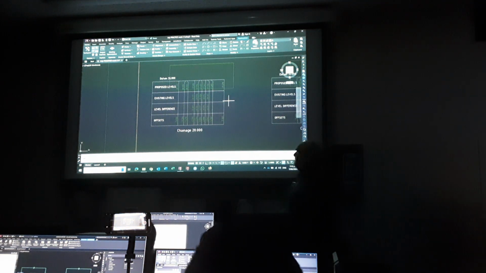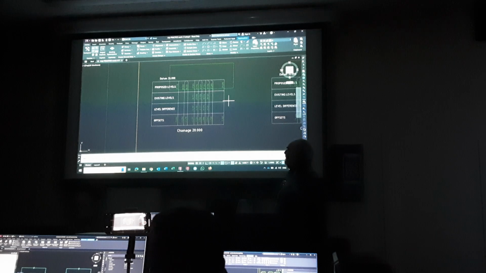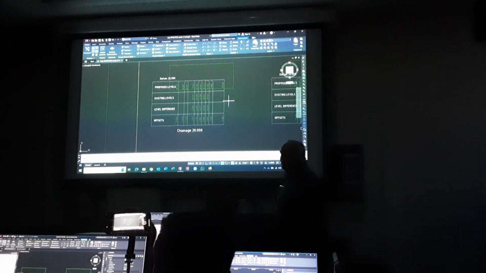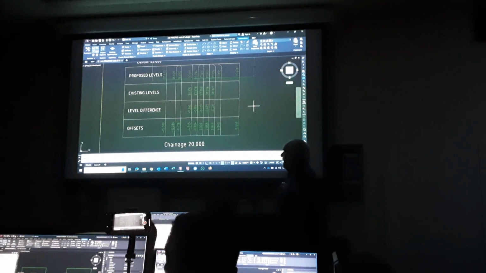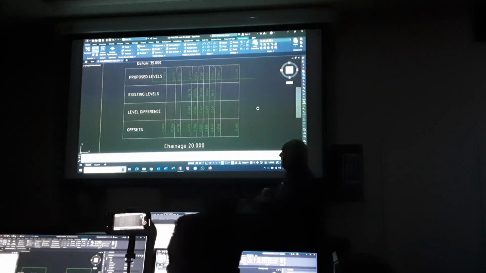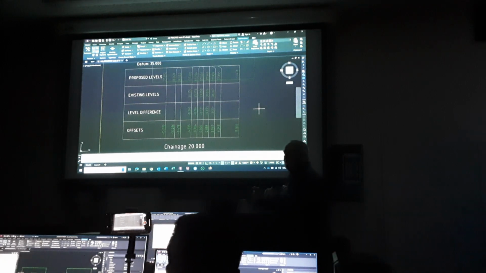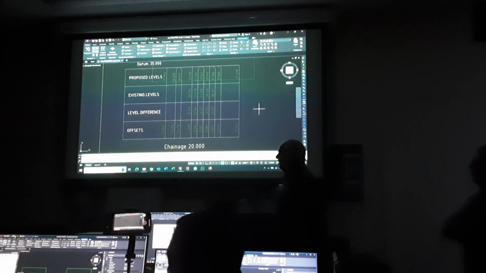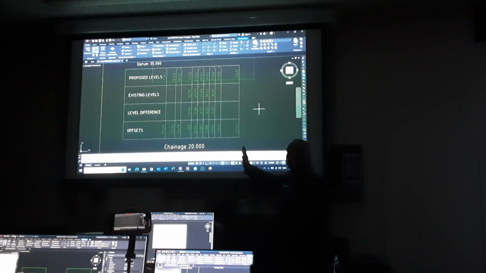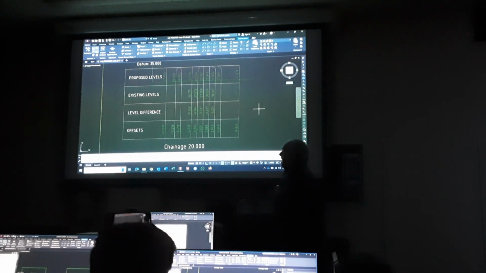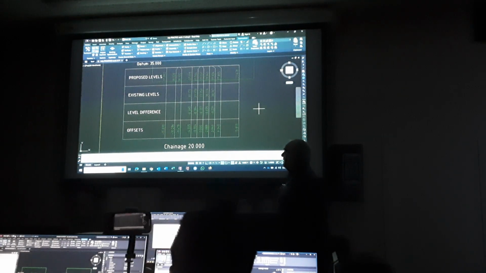All right, so in terms of sticking to AutoCAD standards, the datum is there for you. The proposed levels are there, the existing ground levels. The level difference is going to be your cut or your fill. So you'll have to create two more rows, another row of boxes. And the offset down the bottom, if you remember from civil drawing, you start at the centre line, and you go left or you go right. So that's fine the way they are there. You don't have to have the negative numbers in there. That's just indicating left or right.